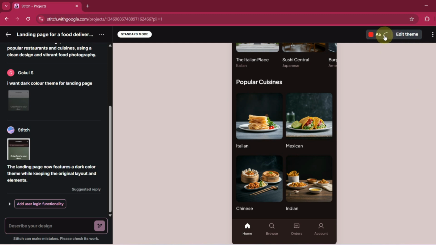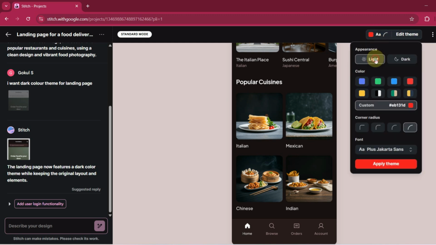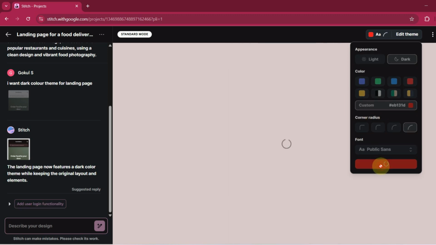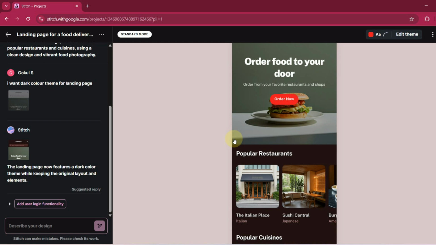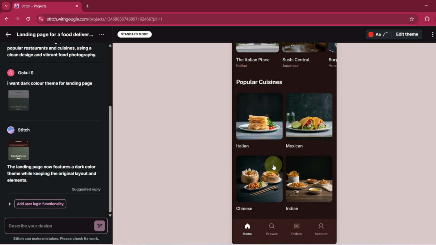Also, you can change the color from this. If you want light or dark, you can change. Or you can change the colors, corner radius, or font. If you want to change any fonts, you can change. So in our design, all fonts are successfully changed.